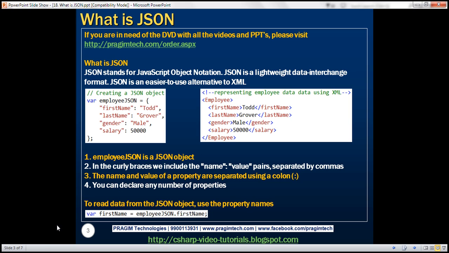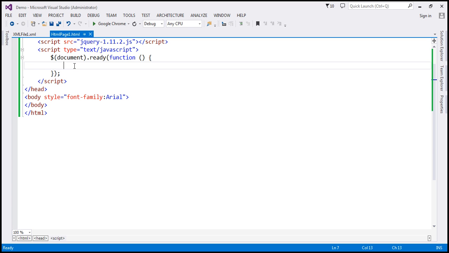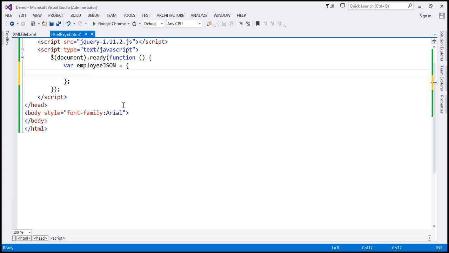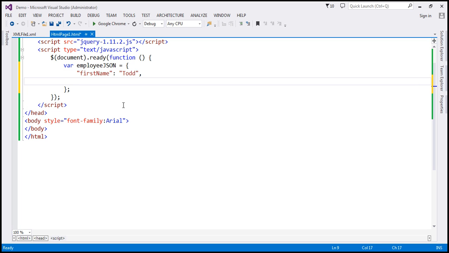Let's flip to Visual Studio. So within our jQuery ready function, let's create a variable. Let's call this employee.json equals, so we create a JSON object using a pair of curly braces. So the first property that we want is first name, and we would separate the property names and their values using a colon symbol. So the value for this property is going to be Todd, and the second property is going to be last name.